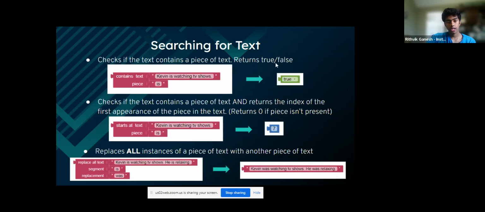Next, we have searching for text. This checks if the text contains a piece of text. So again, all of these are really self-explanatory, but essentially if we have the sentence, Kevin is watching TV shows, and we want to check if it contains the substring or the word is, this function can do it for us. And of course, we see the word is right here, so it's going to output true.